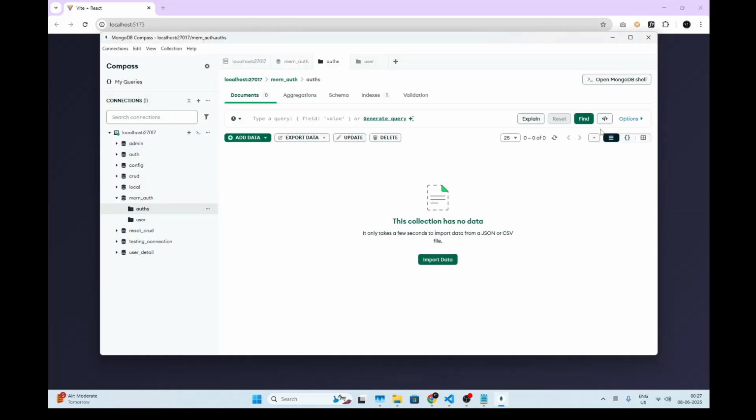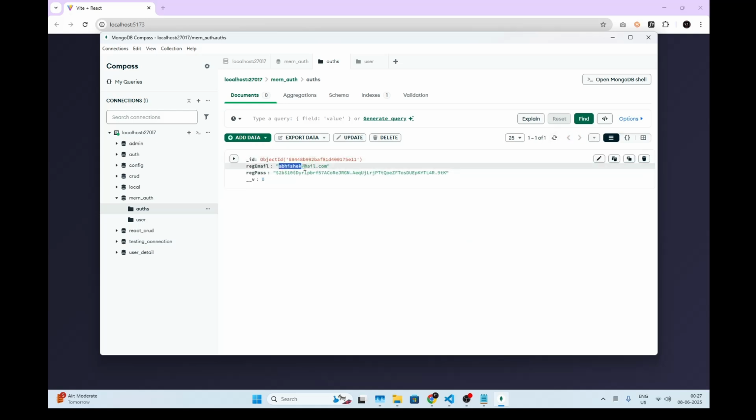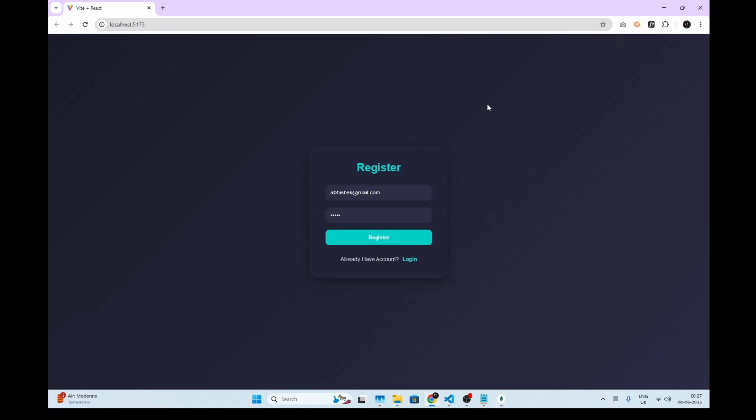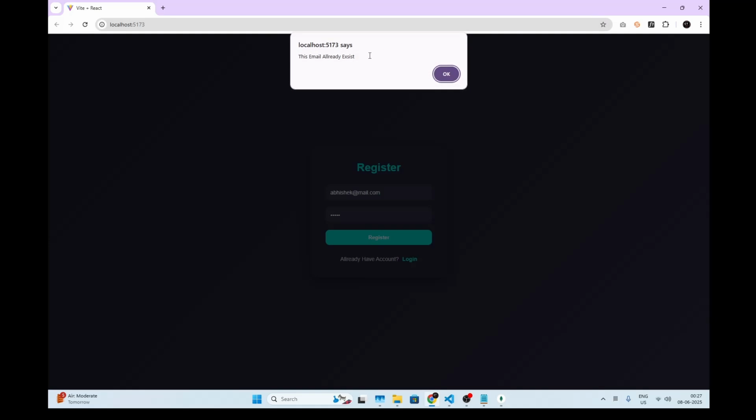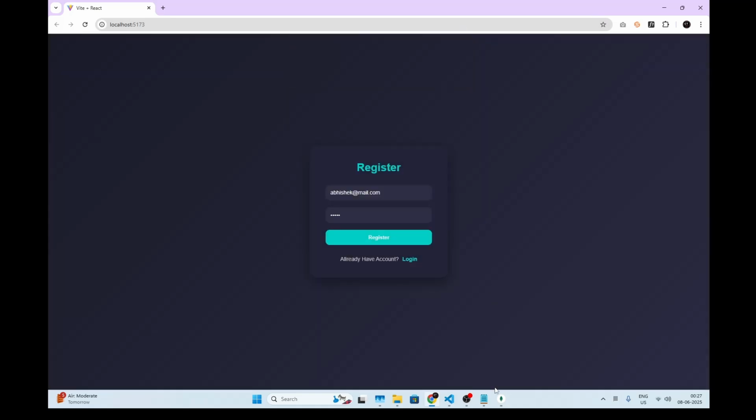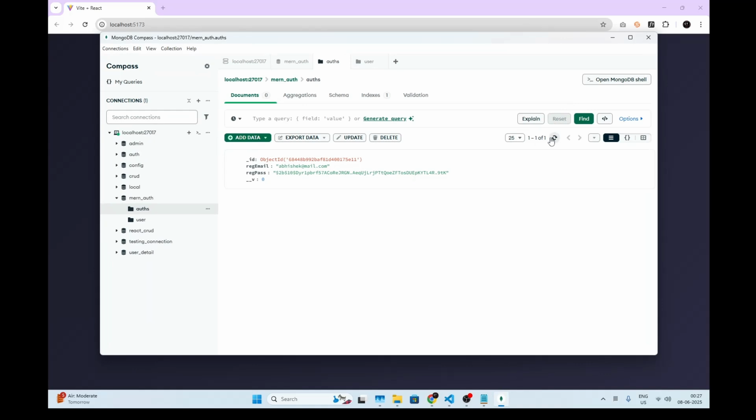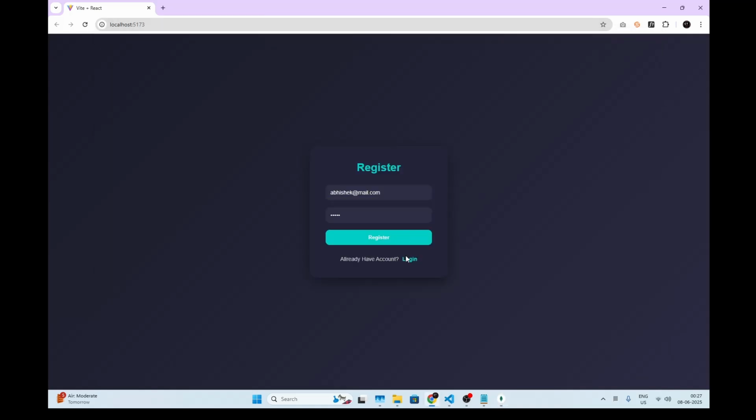Let's go to auth and refresh this. Here you can see one user has been created, abhishek@mail.com. Let's check whether our email authentication is working or not. This email already exists. Our email authentication is working fine.